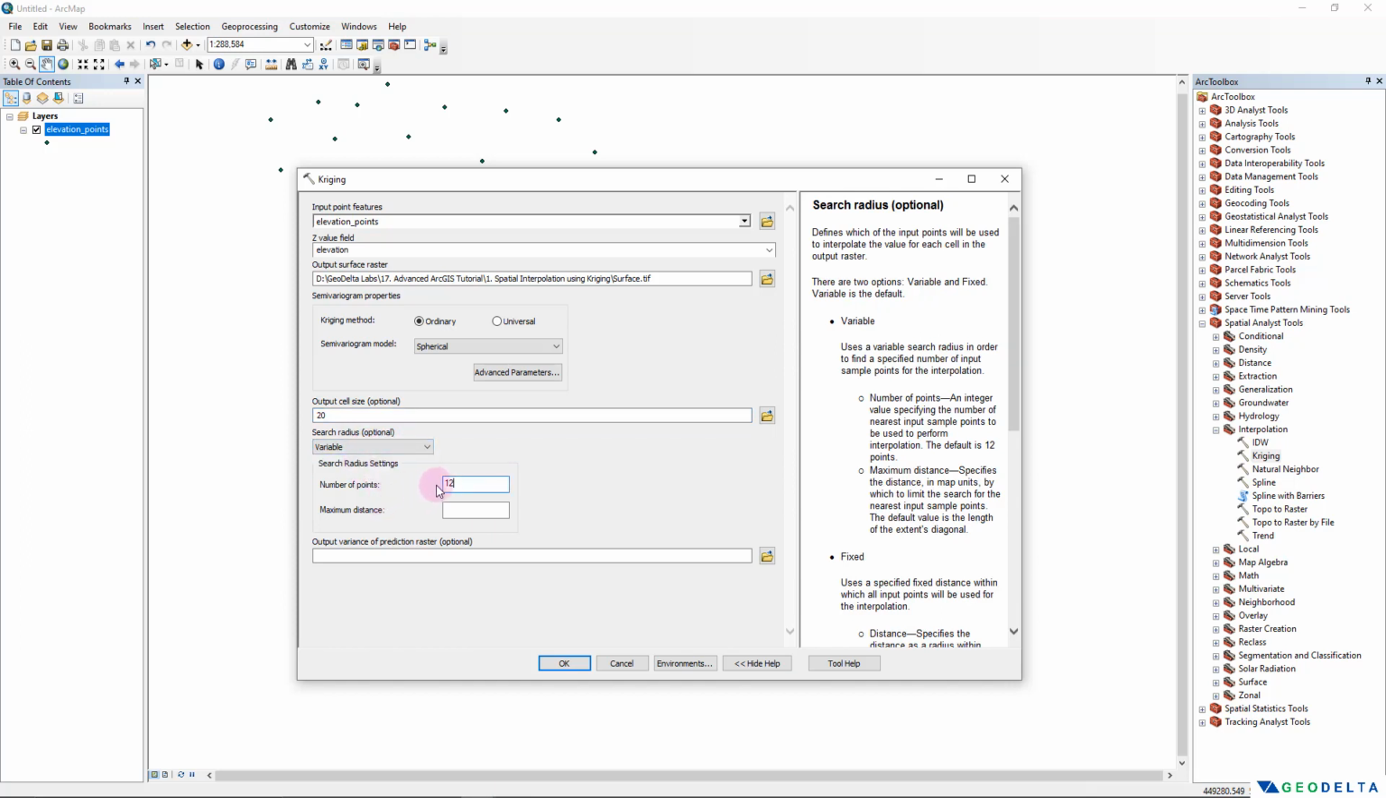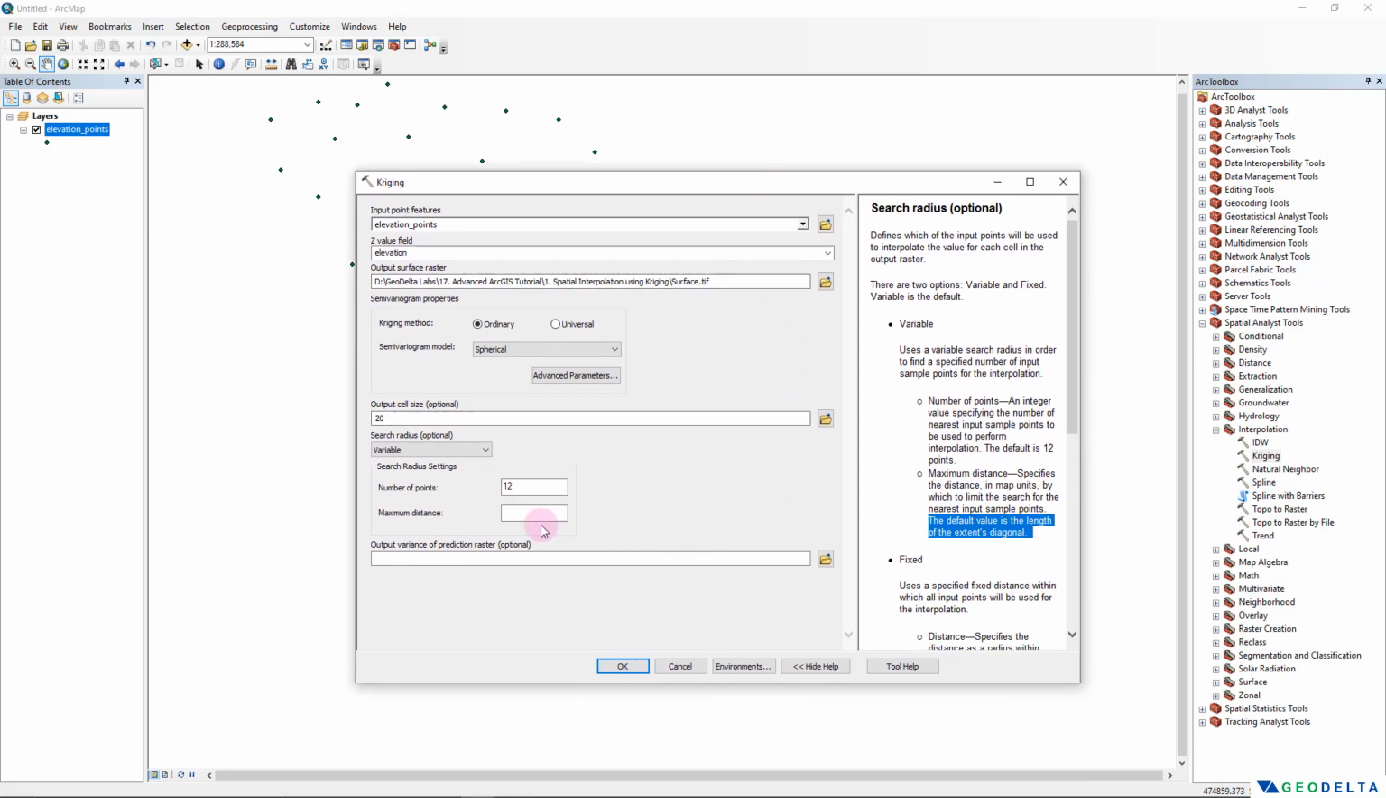Let's say I stick with the number which is already here by default, that's 12. And over here I also can specify a maximum distance. Now if I don't input anything over here, you can see that the default value is the length of the extent's diagonal. So I'm alright with that. If not, if you would like to manually enter a value for the maximum search distance, you can simply go ahead and enter that as well. But I'm going to leave this as it is.